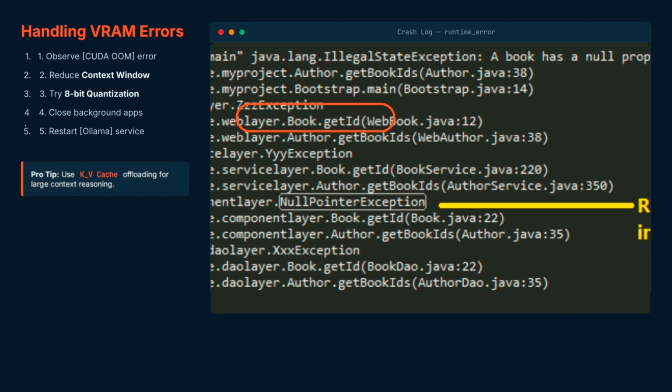If you encounter errors, start by observing the CUDA out-of-memory logs. To resolve this, you can reduce your context window, enable 8-bit quantization, close unnecessary background applications, or restart the Ollama service. For large context reasoning, consider using KV cache offloading.